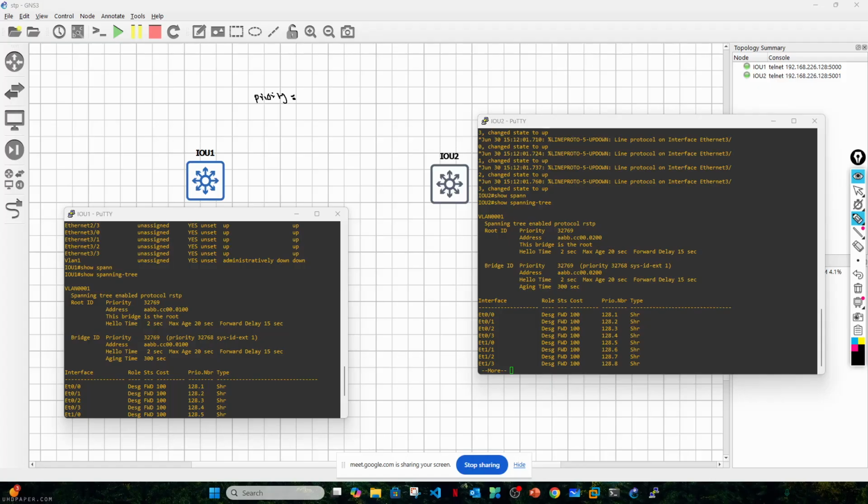The first one is the default priority, that means the base, plus the system extension ID. So the base value is 32,768, but it also includes the VLAN ID. Just remember it is the VLAN ID. Now it's processing the default VLAN 1, right? So that's why 32,768 plus 1, that's why it's showing 32,769.